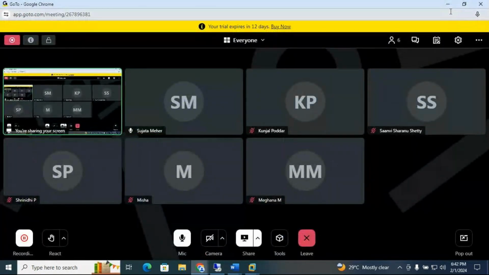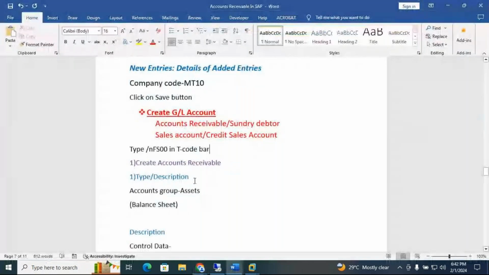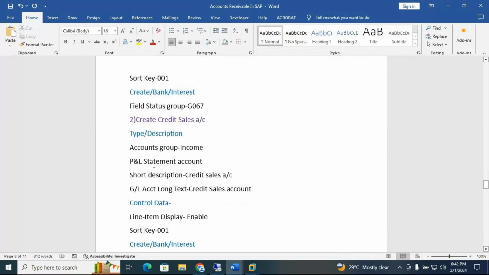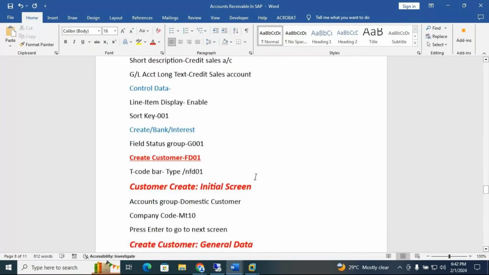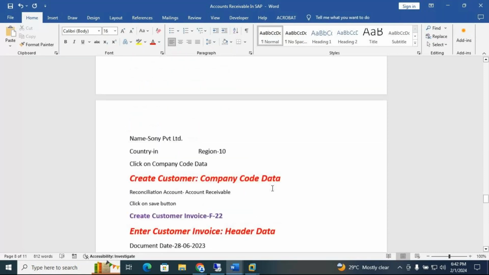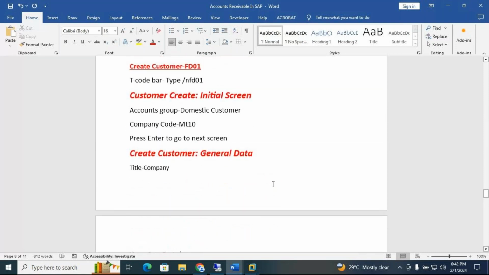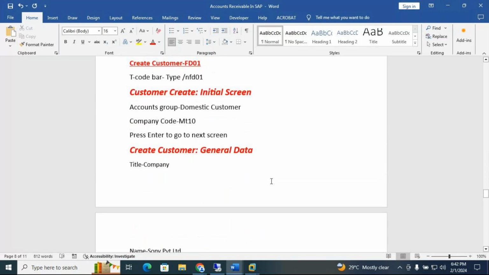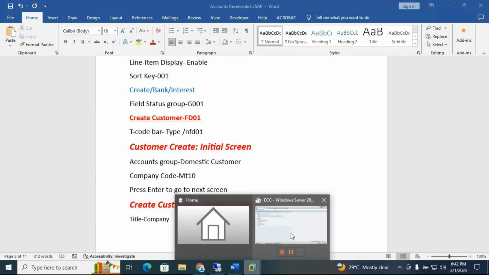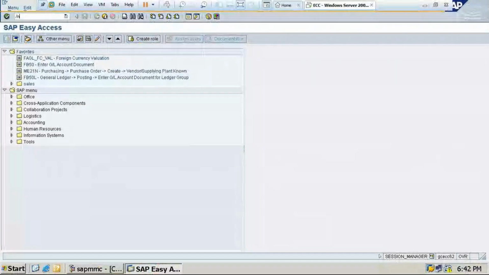Now see, we have to create the field status group. Already I have given it. Next is the customer creation initial screen. So we have to go to the customer creation initial screen, title company. The shortcut key is FD01. So I'll show you, FD01 slash N, FD01 enter. I'll show you what the mistake was yesterday.